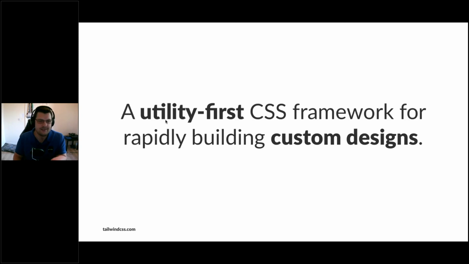But what is it? There we go, good segue. Tailwind is a utility-first CSS framework for rapidly building custom designs. I like to think of it as a CSS utility class generator. You give it a config file and some things, and it will generate a lot of these utility CSS classes for you, and you can then use them in your CSS.